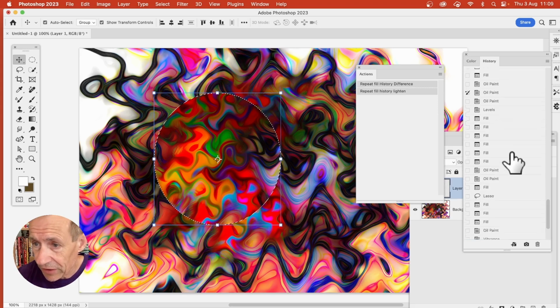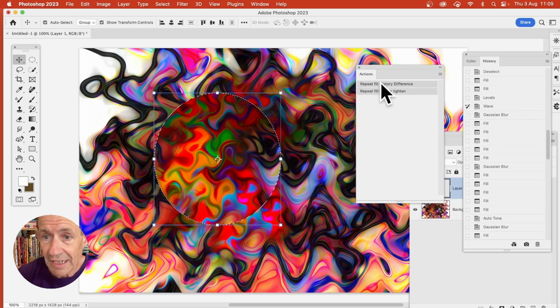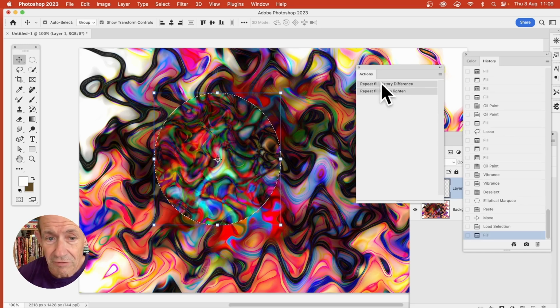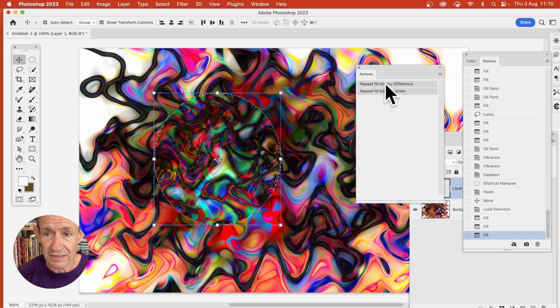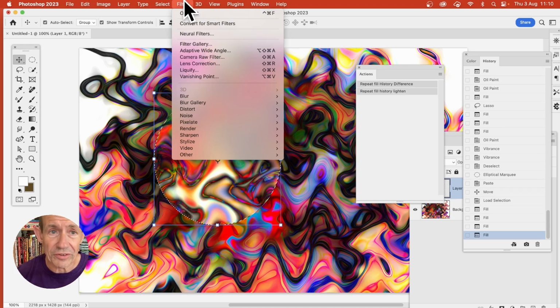And you can do exactly the same. So let's just go for a different one. And again, I don't know what's up here. Let's just go all the way up here to wave and apply that. And that is just applied to that selection. And of course you can apply difference again and maybe lighten. And again, you can always go and use some other filters and effects.